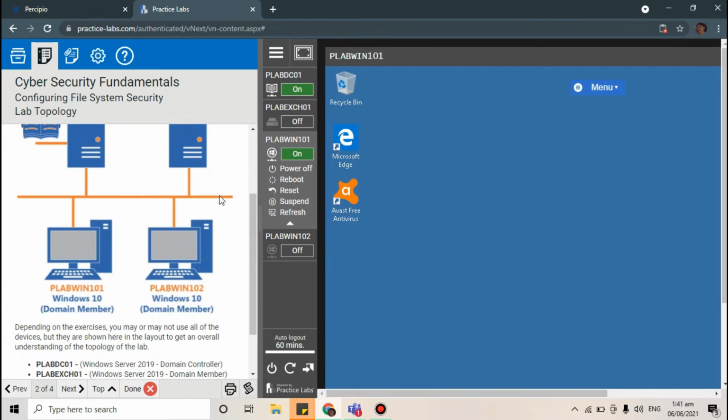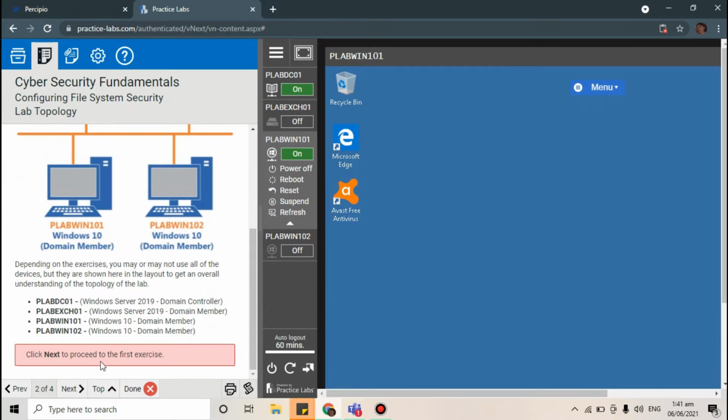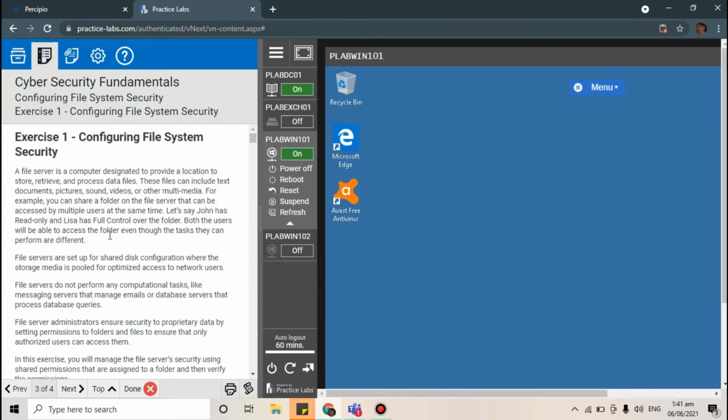Lab topology, yan yung gagamitin natin. Ito one. Next is exercise 1, configuring file system security. A file server is a computer designated to provide a location to store, retrieve, and process data files. These files can include spec documents, pictures, sound, videos, or other multimedia.